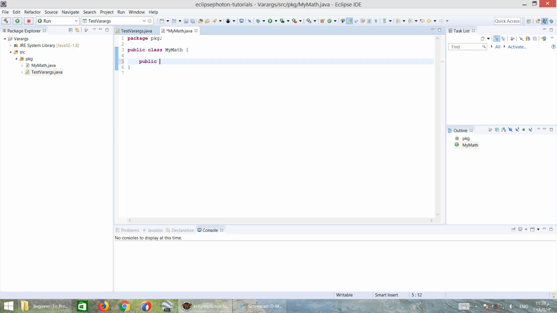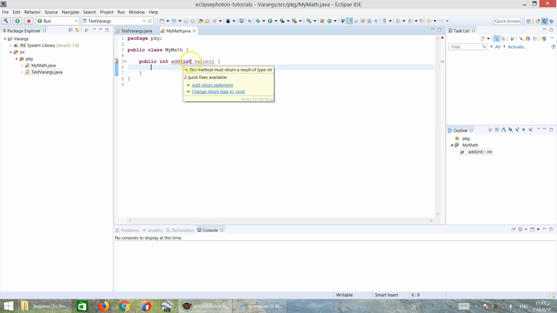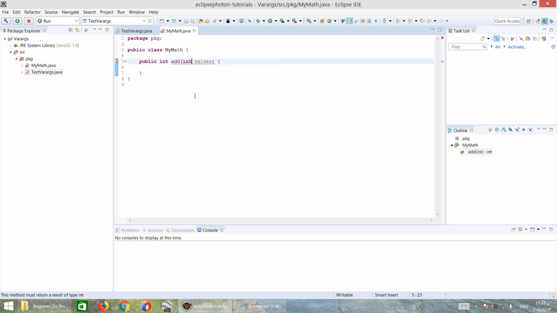Let's add public. It will return integer, and then let's name the method add. Open our parentheses, our curly brackets, and then let's add our parameter. Let's say int values. Okay, but this way we will just include one parameter, and we want to include an unlimited number of parameters. That's done by typing 3 dots after the data type.